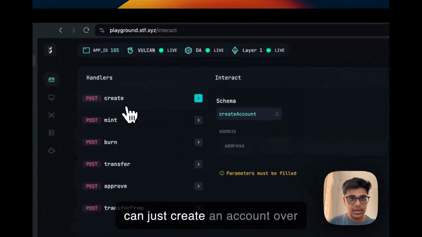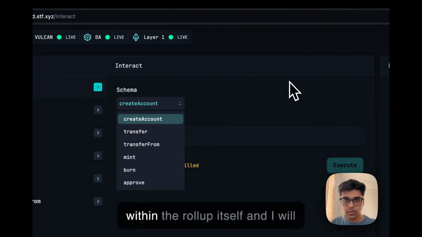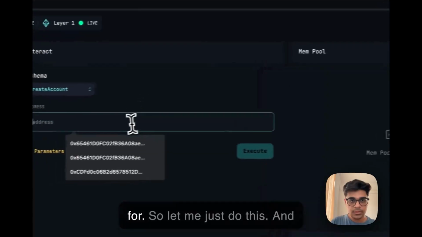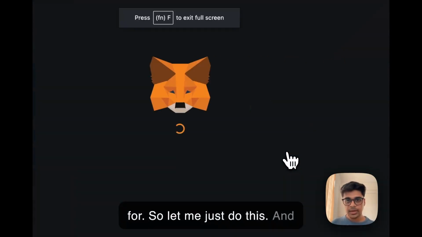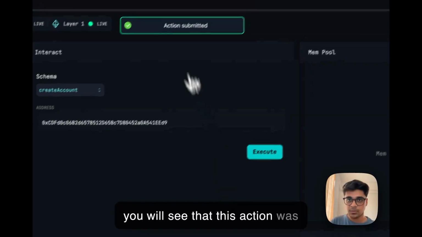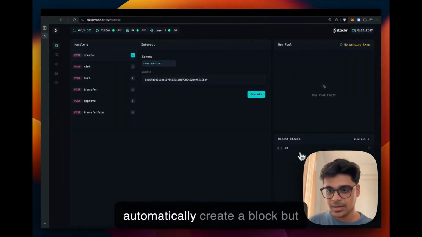Going back, I can just create an account over here. It will automatically pick a schema for me from the mapping that I have created within the rollup itself. And I'll simply pass on the address that I want to create an account for. So I'll just do this. And as soon as I click execute, it will ask me to sign that action, and you will see that this action was submitted. The block time is quite quick, so you wouldn't see anything in the mempool. It will automatically create a block.